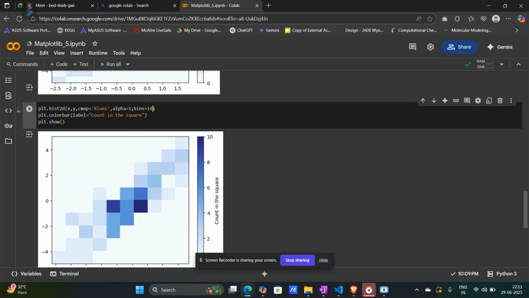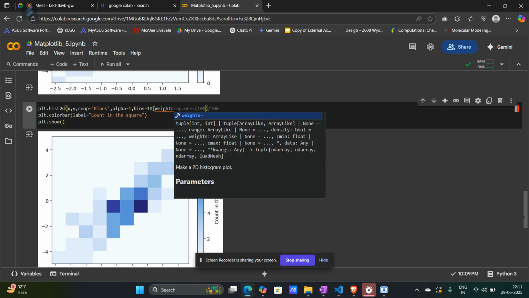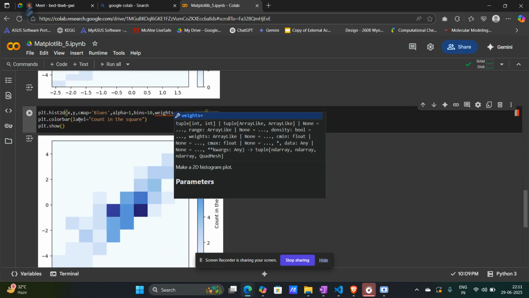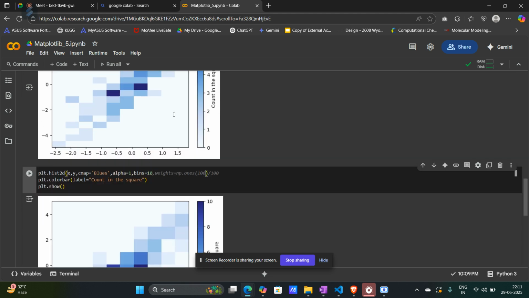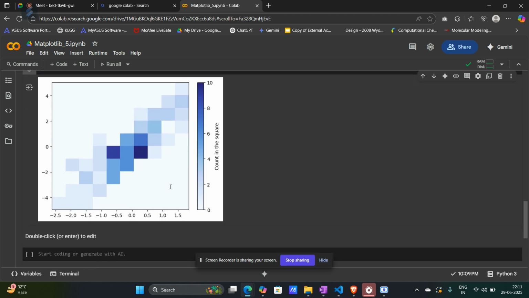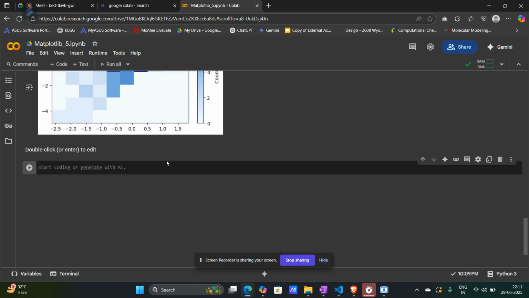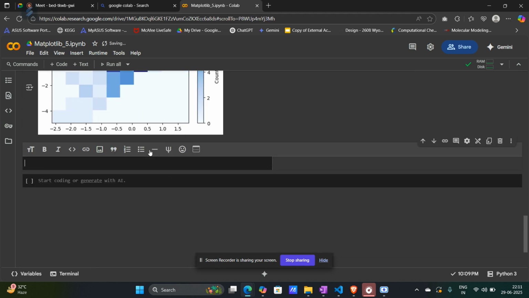I'll just leave that for you again. There is a parameter called weights that you can specify. You can specify the weights for variables. And I think this is all for 2D histogram. Now we can go for hex bins.